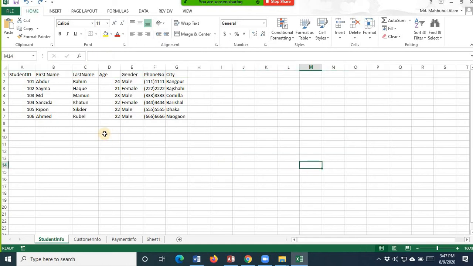Second, you need to check whether there is any duplicate value, because Excel can allow duplicate values. Here you could easily see 106 twice, but Access will not allow duplicate values. So if there is any duplicate value, you have to remove it or rename it. Like if there is 106, you need to put 107, no problem. That's one important point.